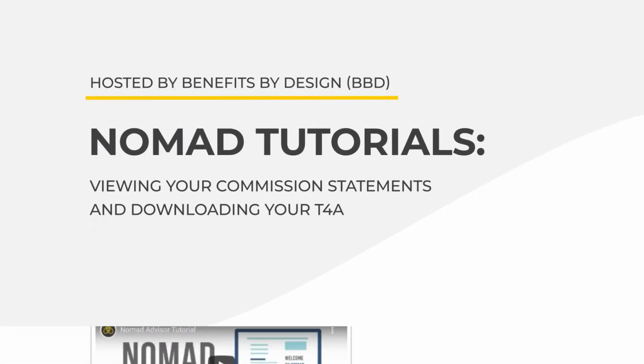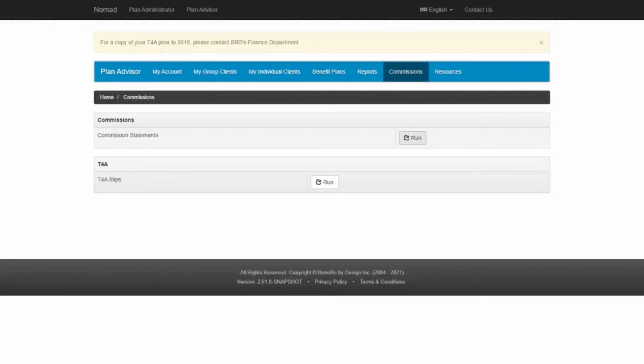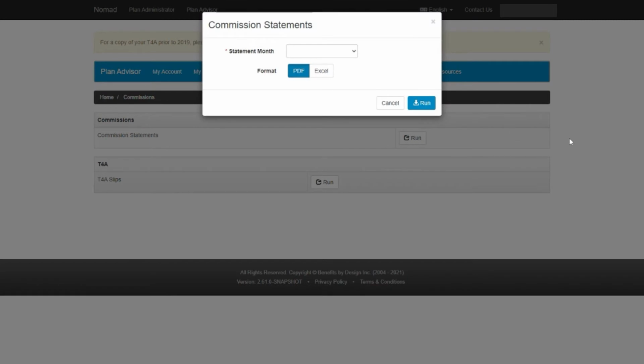In this tutorial, we will show you how to view your commission statements and download your T4A. To begin, click on the Commissions tab across the top of the screen. Click the Run button to the right of the commission statements.